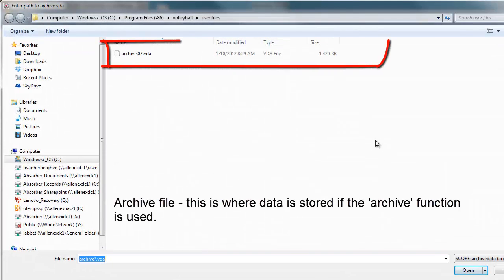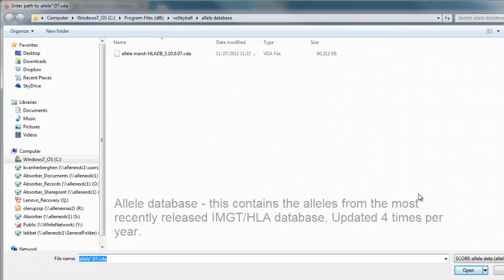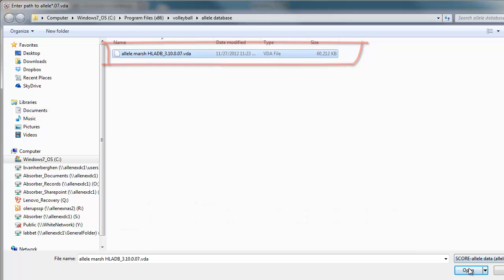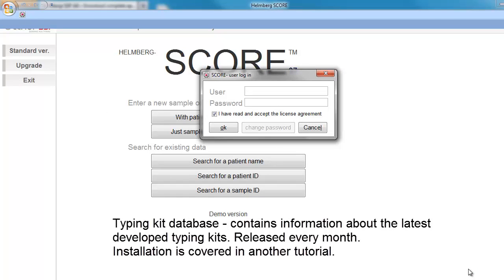The second file is the archive file. This is where the data is stored if the archive function in SCORE is used. We can select the archive file and click on Open. The third is the allele database. This contains alleles from the most recently released IMGT HLA database. Click on the allele database and click on Open. There is a fourth file that is also linked to SCORE, and that is the typing kit database. Every month, a new typing kit database is released containing the information about the latest developed typing kits. Information about how to install these will be covered in another tutorial.